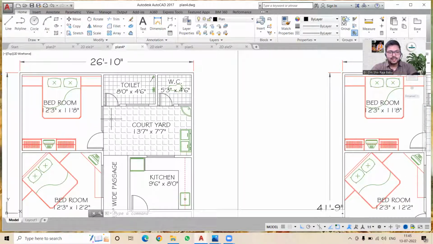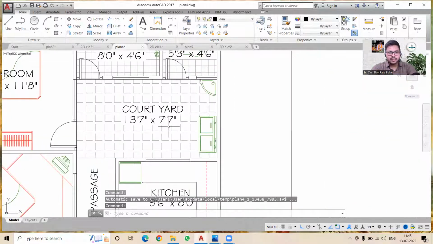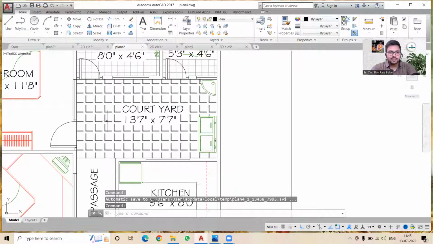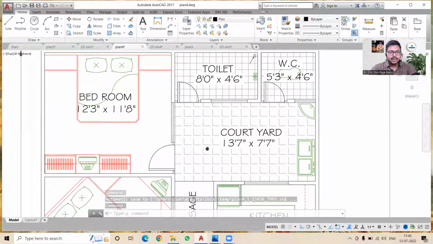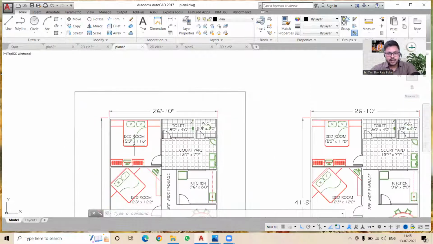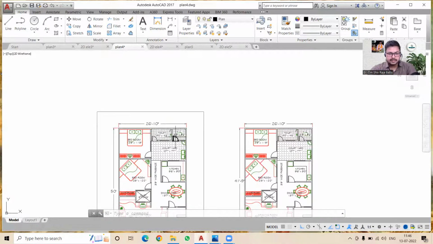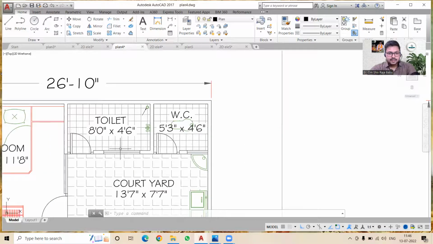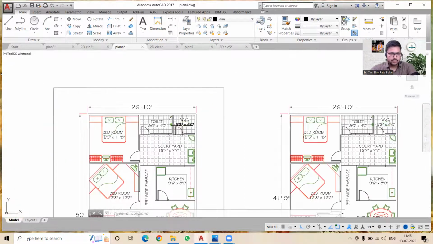Okay, now you can see we have this courtyard area over here where we can keep our washing machine, and we also have a basin over here. Then you can see we have a bedroom on the left also, and a toilet, which is a common toilet, I guess. Yeah, this is a common toilet, and here we have the water closet system.